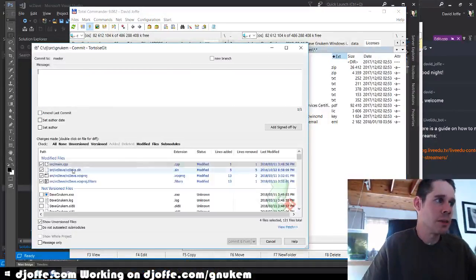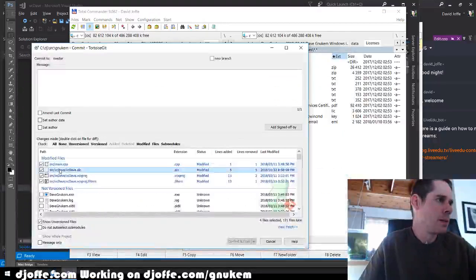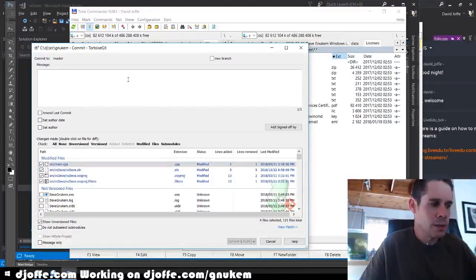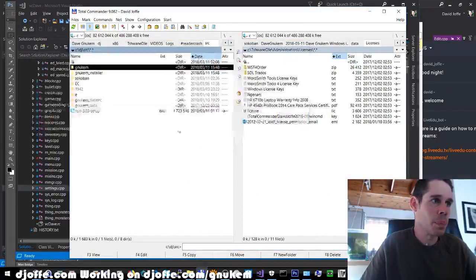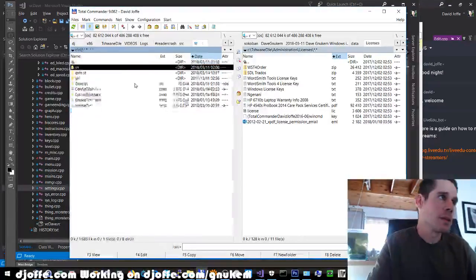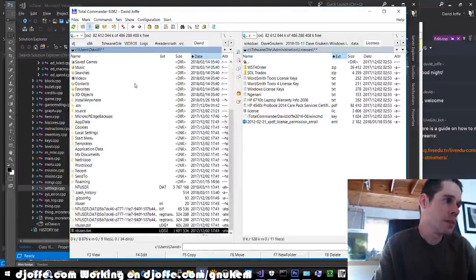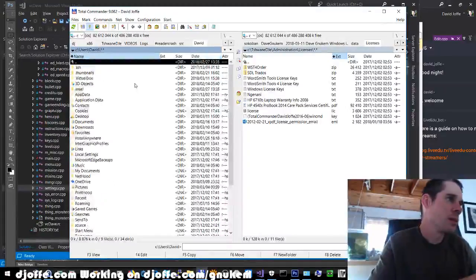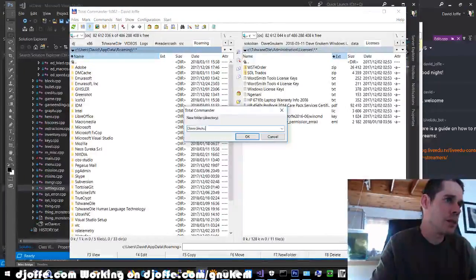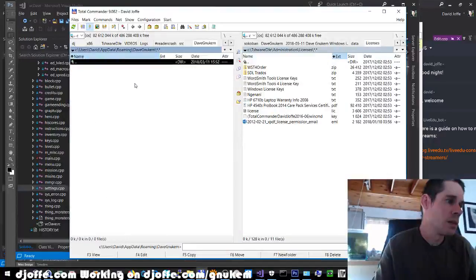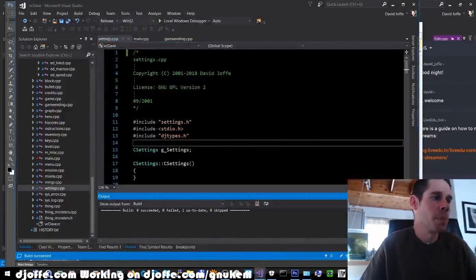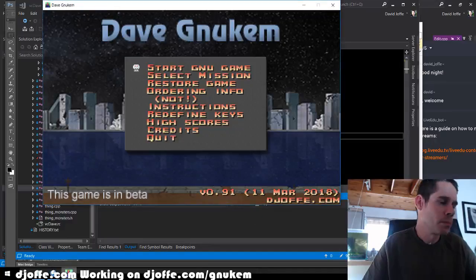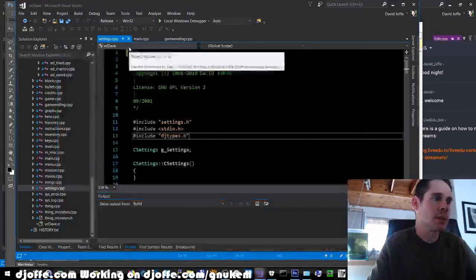But the point of what we're trying to do is just to add an icon, create an installer, and then it needs to save the settings somewhere under your home folder, like users David, not where I put it yesterday, but something like AppData Roaming, and then it should create a folder, Dave Gnukem, and put all the settings in there. So now there's the icon, it sets at runtime, which is still the same, which is fine.